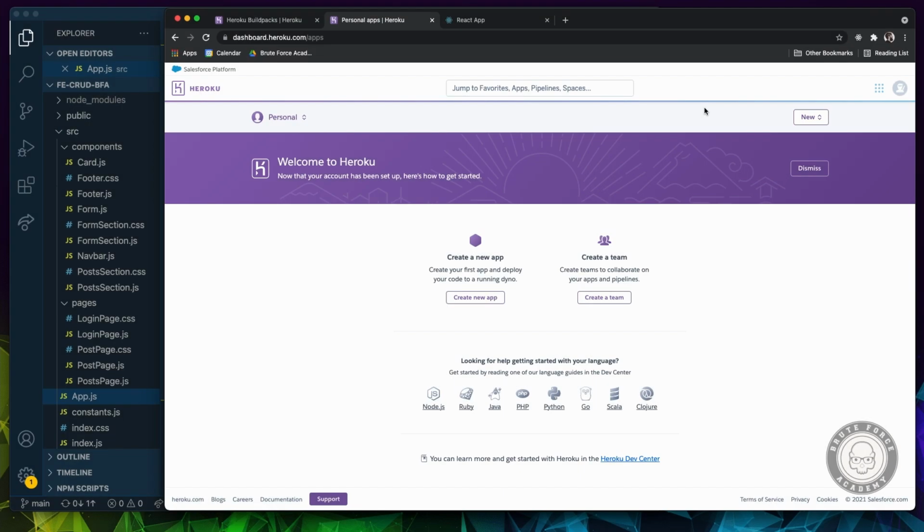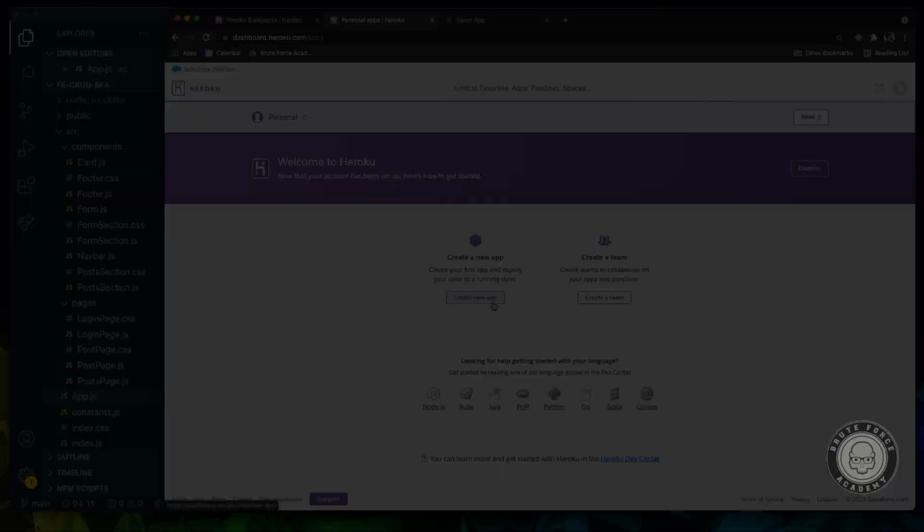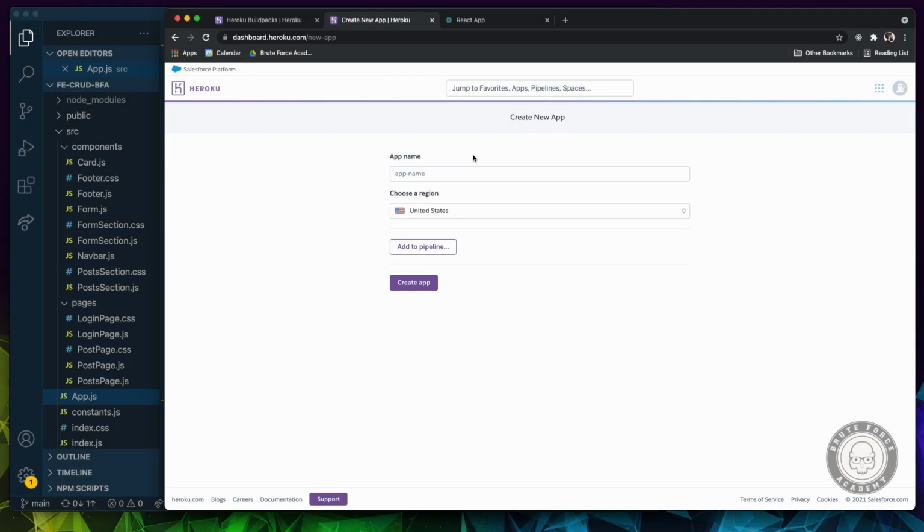And then whenever that's done, all you're going to want to do is log into Heroku and come to your dashboard. What we'll go ahead and do is click on this button right here that says Create New App. Okay, so that should bring you to a screen that prompts you to input an application name.